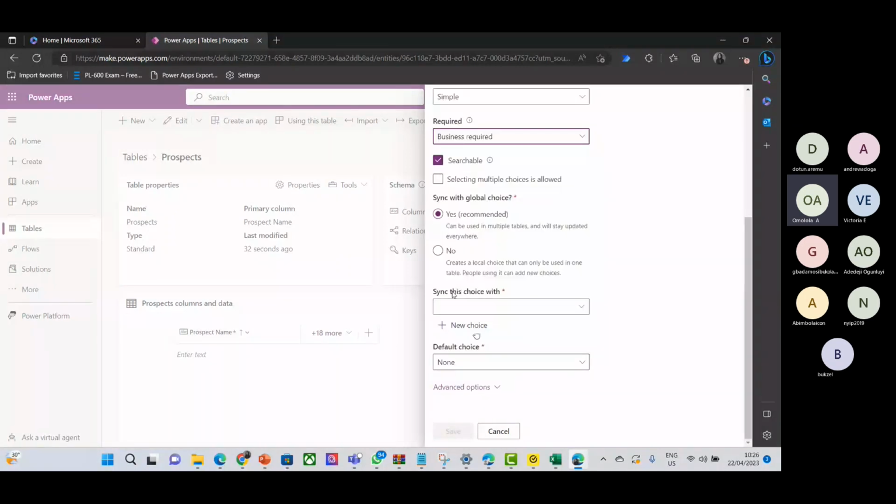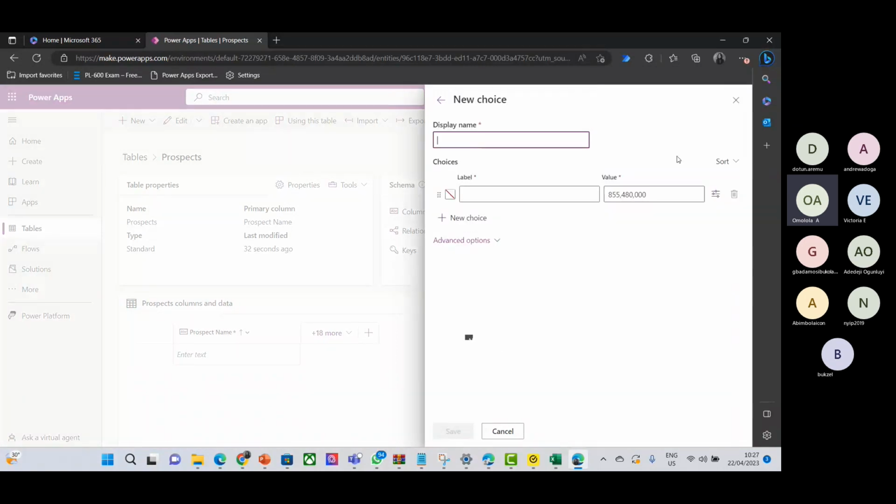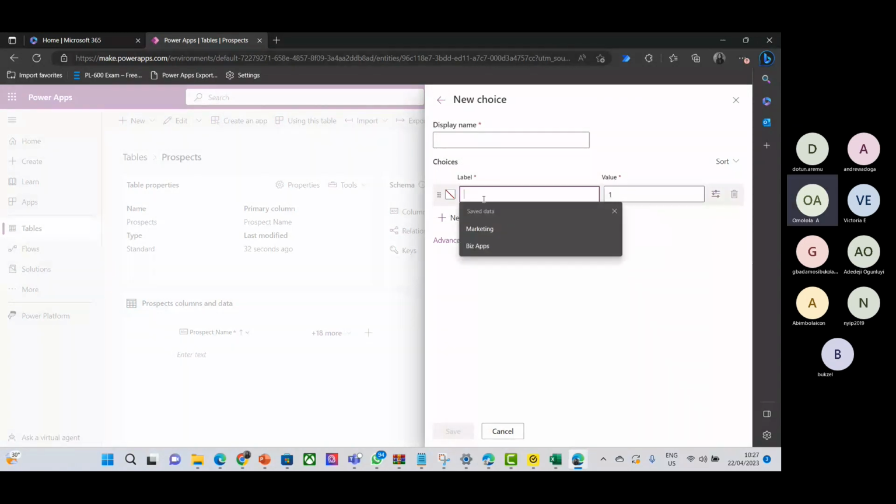I explained this during the last class, but I'm going to explain again for the benefit of those that were not in the last class. We want to sync this with a choice, meaning that you have created that choice before, but we don't have this choice created, so we are going to select new choice. We're going to make the value 1, and we'll put in the choices that we want.